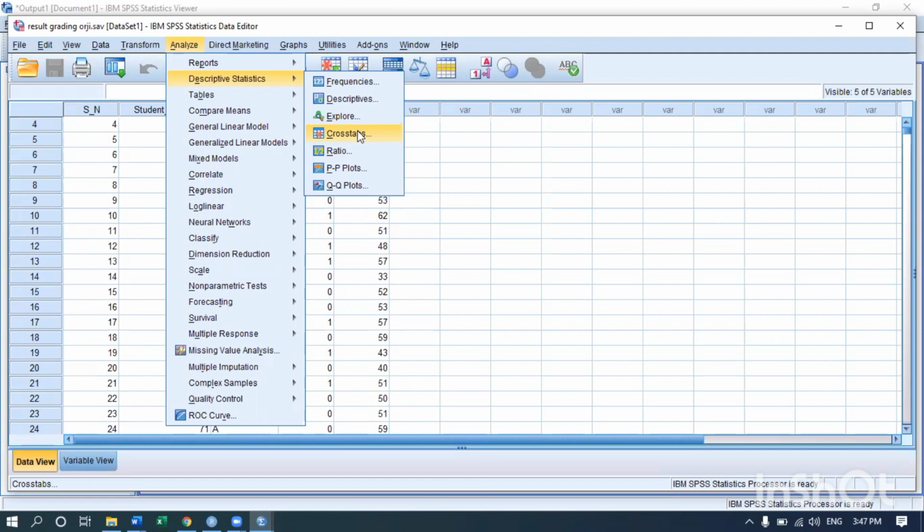Forget about all I'm saying. I will explain it in detail. So let me start with the test for association or test for independence.